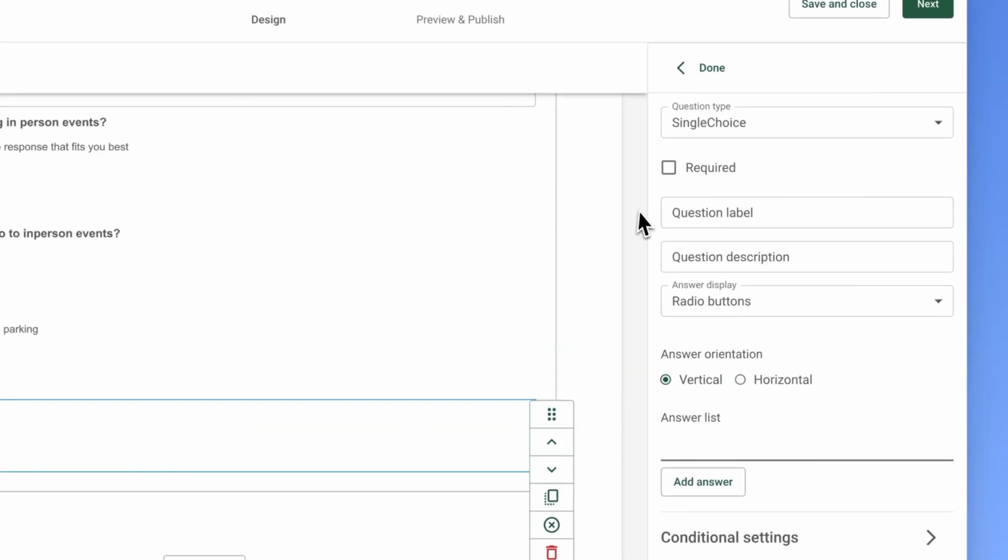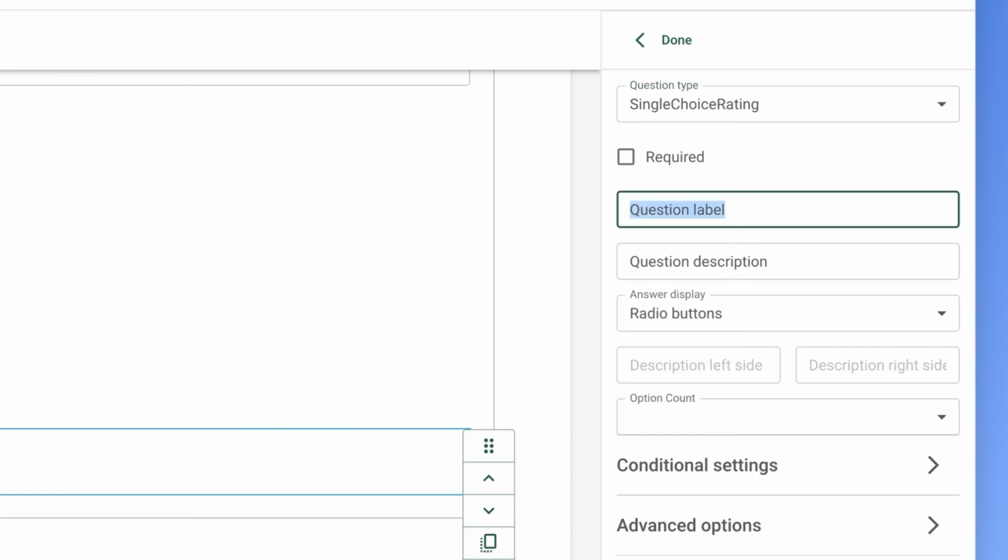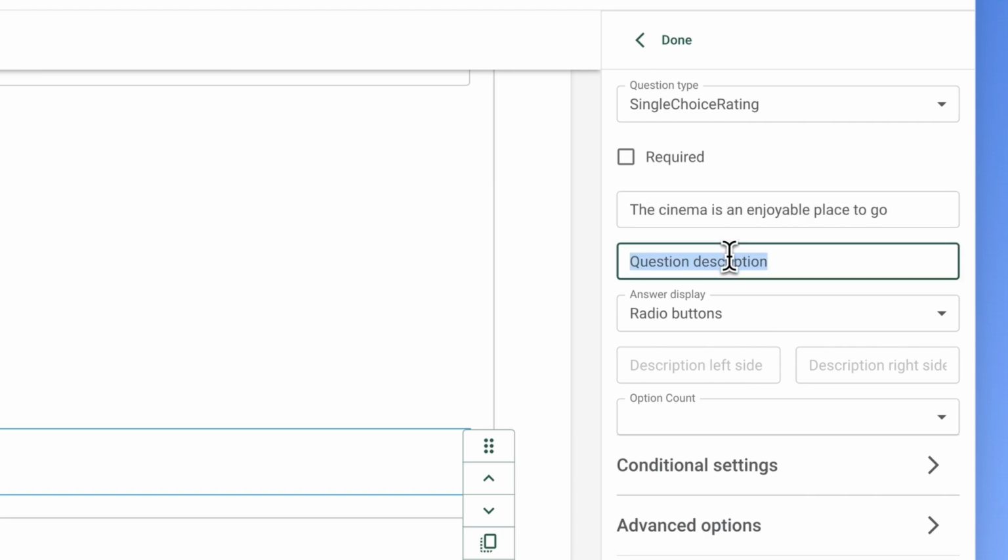The single choice rating question type allows users to register their response to a question on a numbered scale. This is a handy tool with many options for customization. Write the question that you want to ask or statement you would like assessed. For example, the cinema is an enjoyable place to go. If required, you can add a description, e.g., rate your response on the scale. If no description is needed, just leave that section blank.